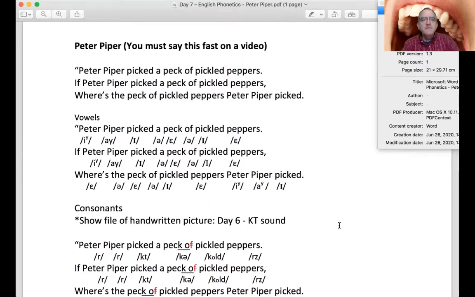Let me read this. Peter Piper, okay, that's a name. Picked, picked is toru, okay? A peck, peck means a big basket of pickled peppers. Pickled is tsukemono, okay? Tsukemono pepper. Peter Piper picked a peck of pickled peppers.